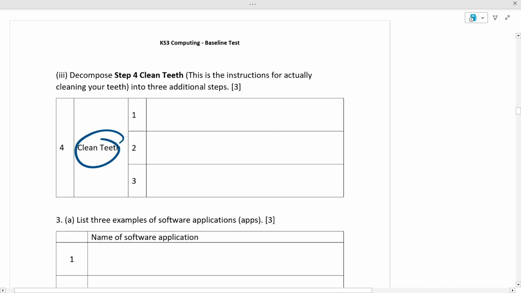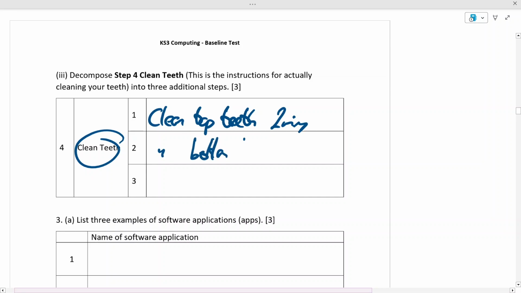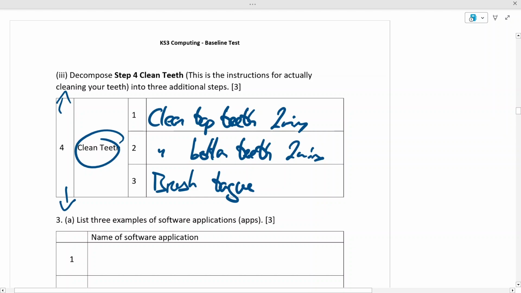So you could say clean top teeth for 2 minutes. Clean bottom teeth for 2 minutes. And then we might even add, I would allow things like maybe like brush tongue. As long as it's very clear and it's nothing that should either come before or after, will be an acceptable answer for this part.